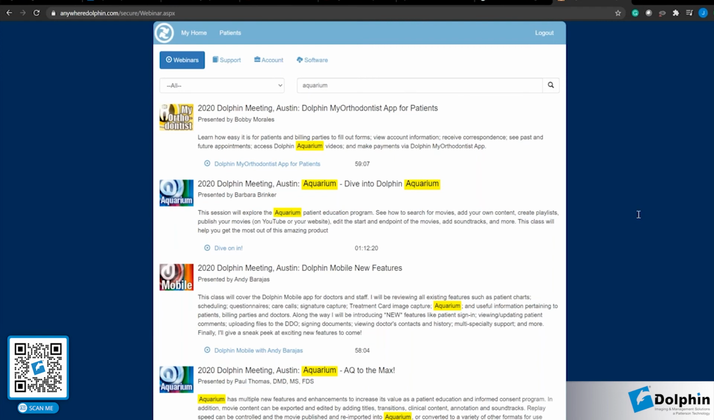I also want to point out that in order to access the webinar content on Anywhere Dolphin, you do have to have a Service Club membership, so that's something to keep in mind. Yes, that is correct. It is required to have a current Dolphin support contract in order to access anywheredolphin.com.